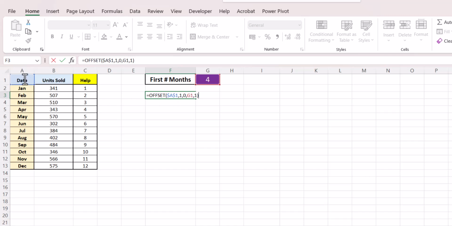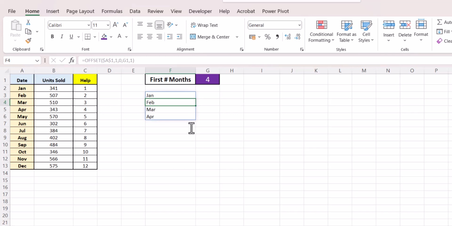So what it means is I start from A1, I go down one row, then I'm saying don't go across column. That means they'll still remain over here. And then I'm giving a height of 4. So it will give me Jan, Feb, March and April. Let me just enter it. You see here, it is giving me Jan, Feb, March and April.